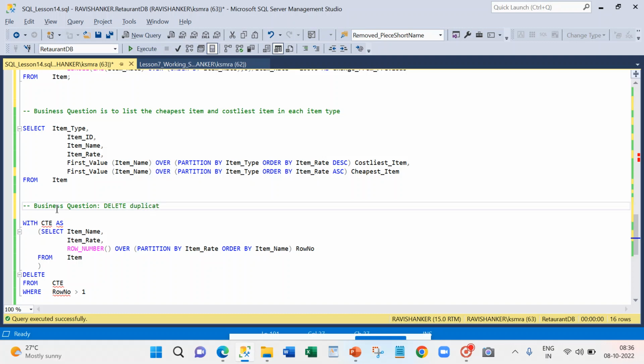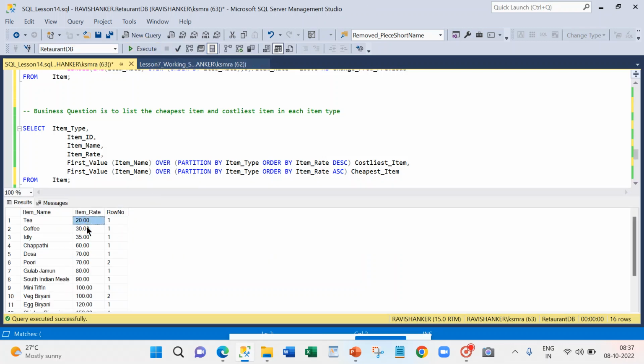Okay, so what I can do is first write a window function. Let's first understand. I'm writing a window function where I'm generating a row number, based on each item rate. For example, I'm trying to generate the duplicate number here. So let's see. You see it is generating row number 1 for coffee and tea. I'm assuming that if the prices are the same, then it is a duplicate, just for this scenario.